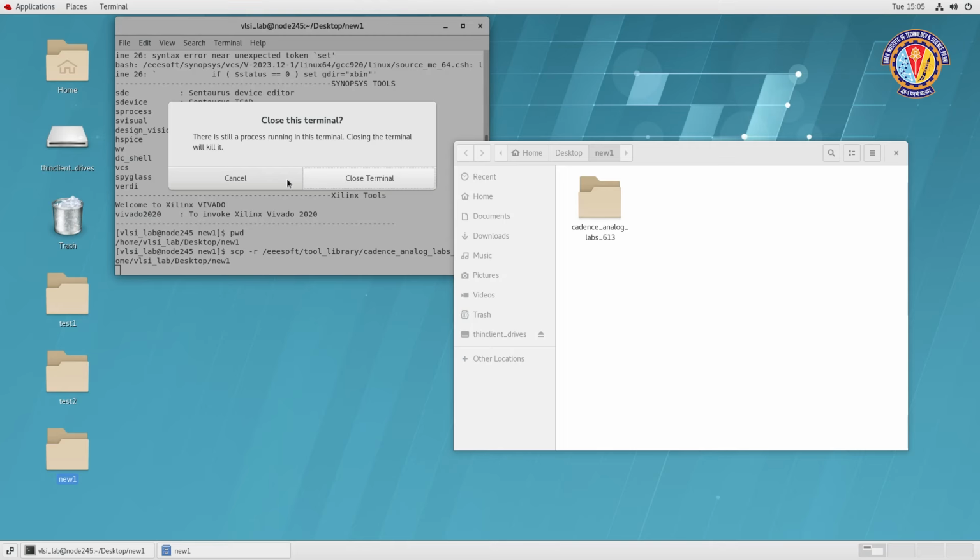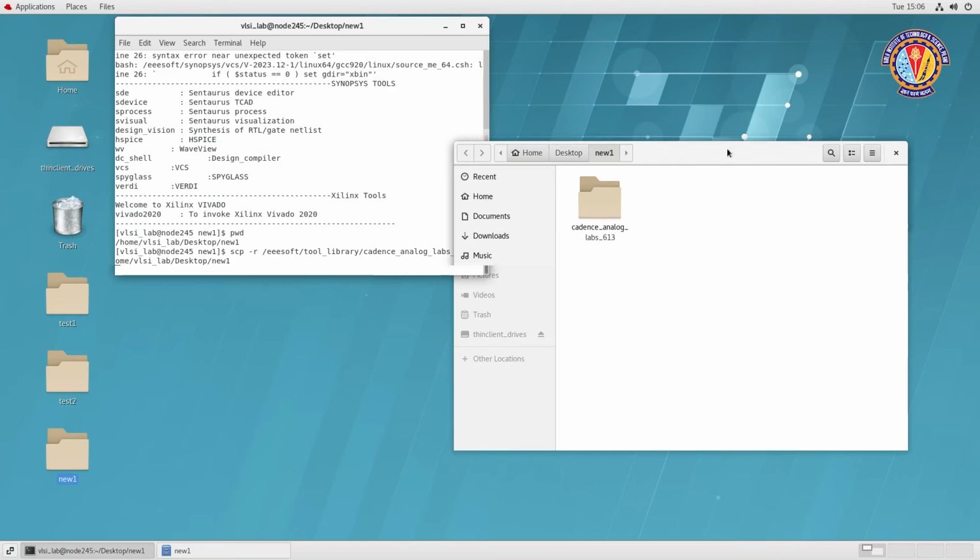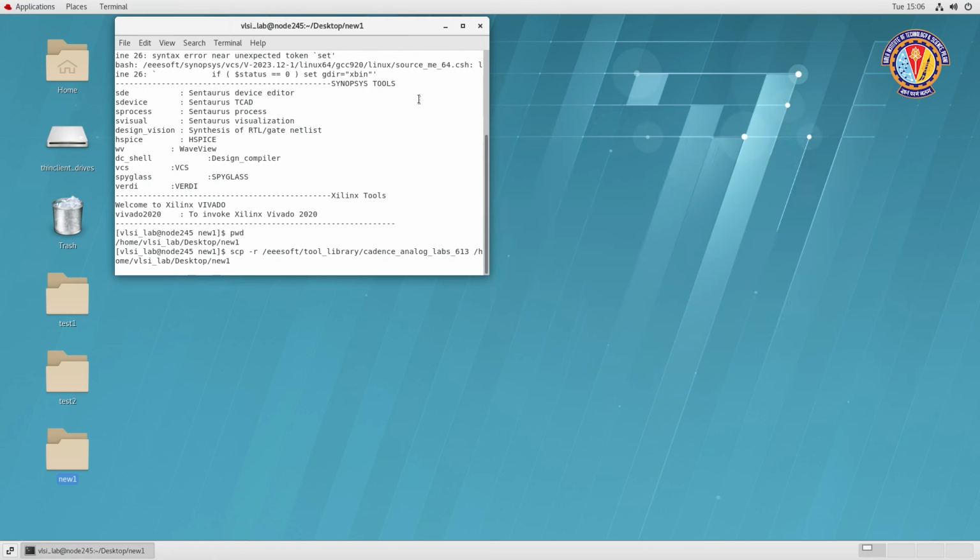Okay. So in case, as I was telling before, if the entire thing has not been copied, then this warning will appear, like there's a process running. Still, do you want to close it? So we'll just wait for some more time before the process ends. So the process is running in the background.